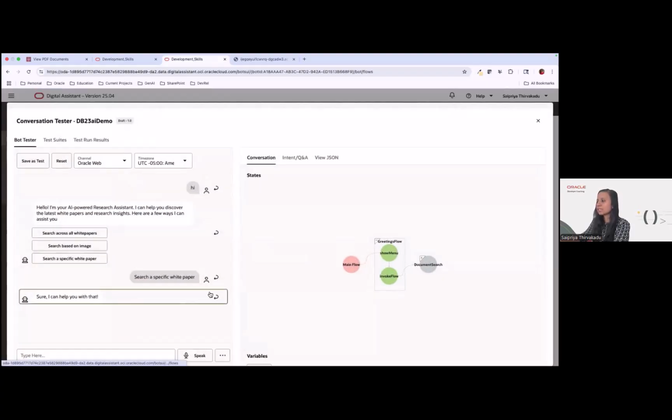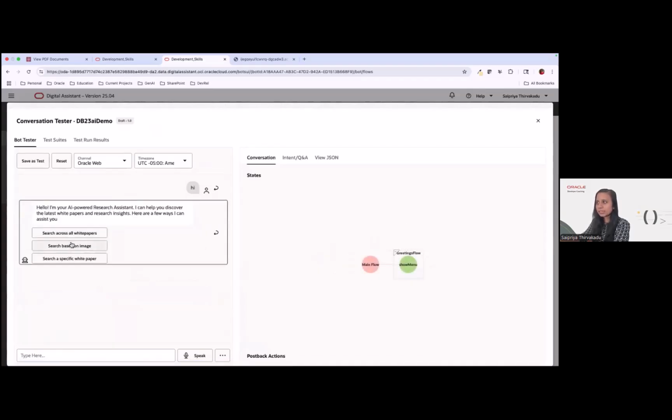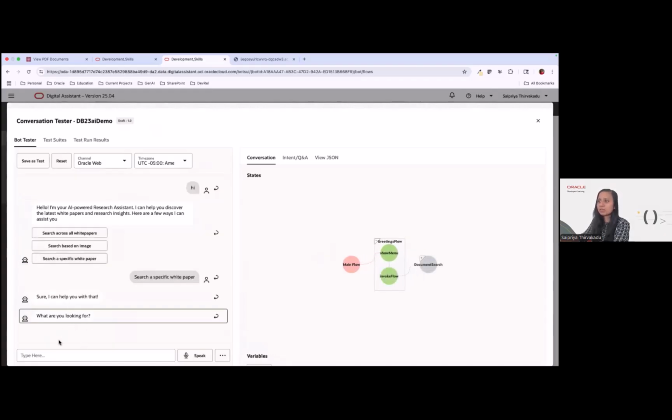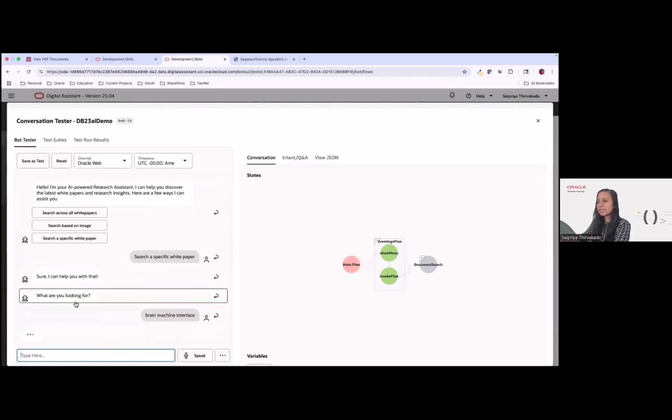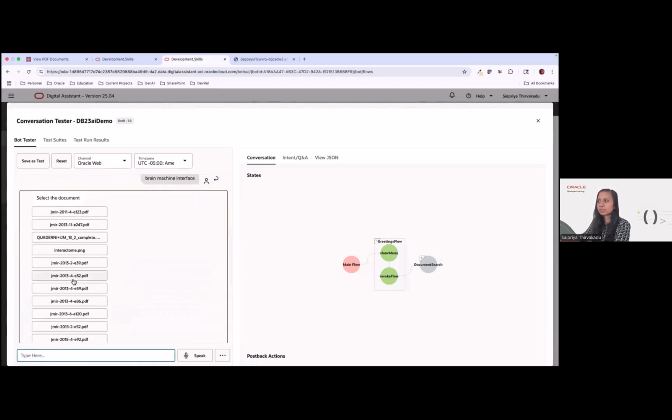Now let's see what the difference is. I'm going to do the same thing again, and I'm going to select search a specific white paper, and now it's asking, what are you looking for? Probably let me ask a question. I'm looking for a brain machine interface. And then it's now going to ask you with the list of documents. So till now, we did not have this flow. However, after calling the API, it's pulling in all the information of these file names and then presenting it back to the user.